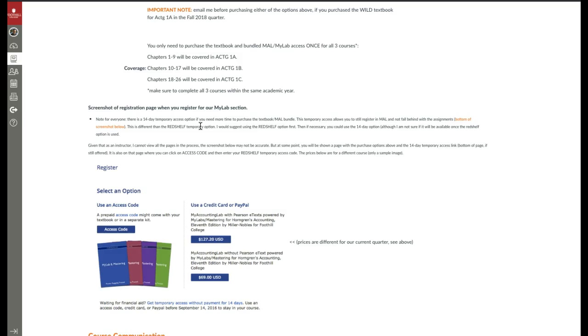And if at the point that you get the Red Shelf email you had already bought the bundle from the bookstore, that code would be your real permanent access code. And if you haven't bought it at that point, then it's a temporary access code. So either way, it will be the same access code. The system will know which one you are.